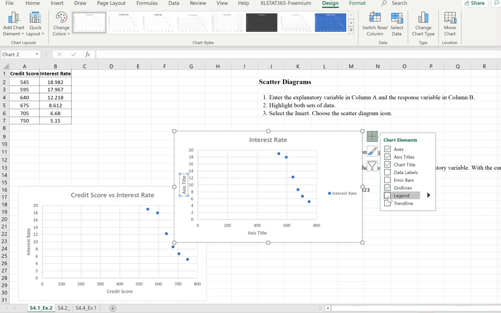And legend, I don't need a legend for that. We only have one set of data. But this is going to work well if you have like two data sets you graph on the same plot. But here, basically pick the element that you want. So I want to add the x-axis and y-axis. Now my x-axis here is credit score.